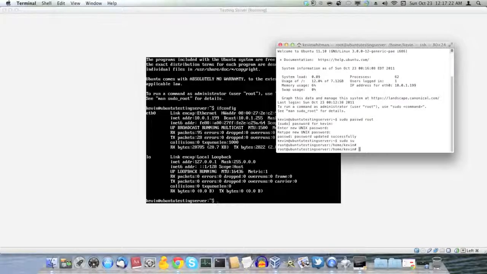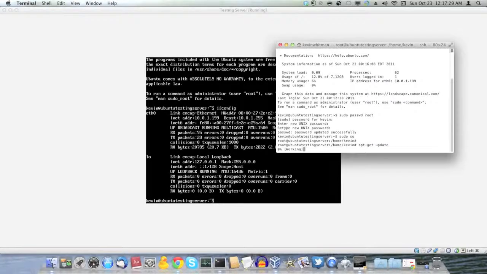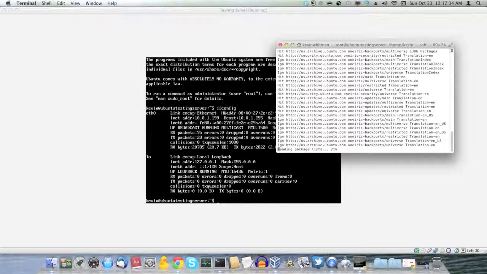So what we're going to do first is what I normally do when I get a server. I'm going to type in apt-get update. This will go ahead and update all the sources. So I always update the first time I install any OS, even though this OS is pretty new, so I don't know if there's any updates yet.